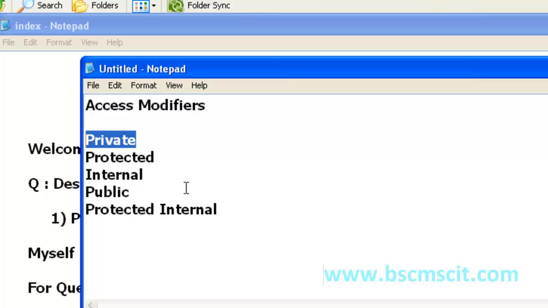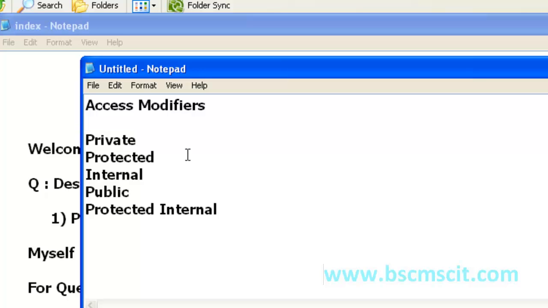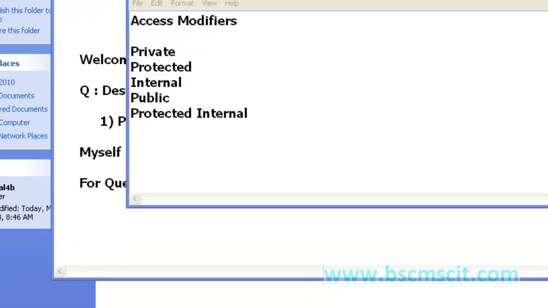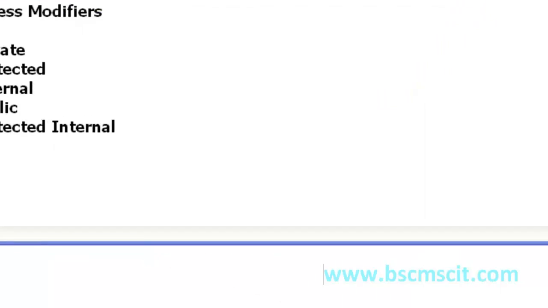We will first understand the private access modifier, and we will see everything by using code examples, as a real-time example, because this cannot be explained theoretically. I will show you the demo of each access modifier one by one. So let me open up my Visual Studio 2010 to show you the demo of each access modifier. I am just opening up my Microsoft Visual Studio 2010.